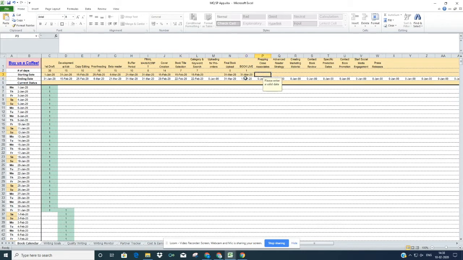There are also certain activities that you may desire to start a certain number of days prior to a particular event, such as your book's launch date. For example, you can choose to schedule your advanced reader strategy a certain number of days before your book's launch date, by simply making your advanced reader strategy starting date equal to your book launch date minus your desired number of days.